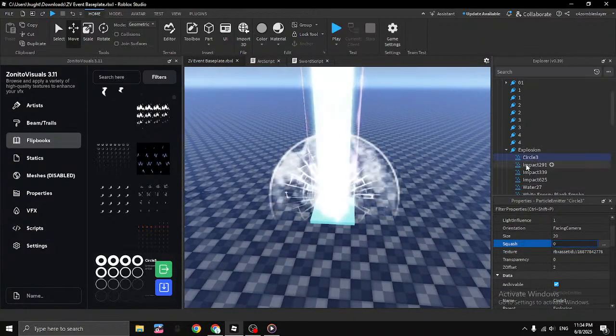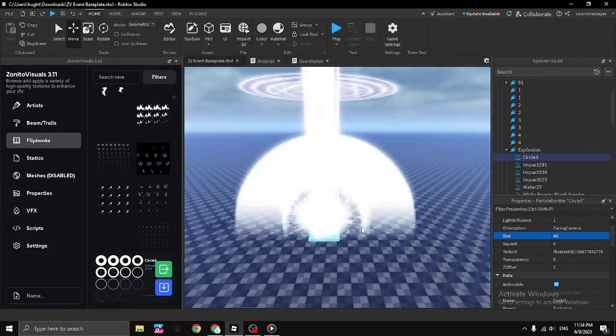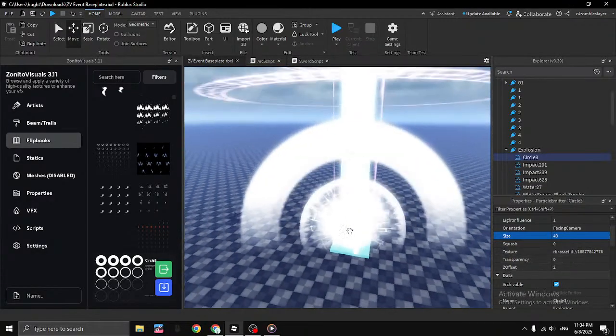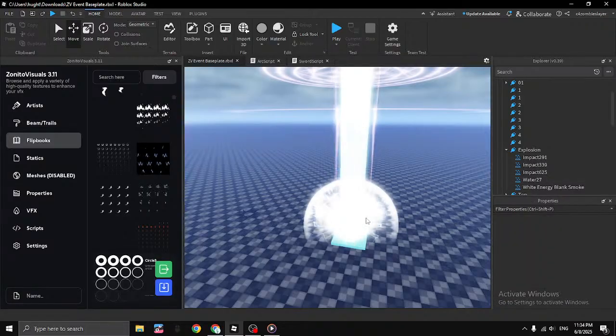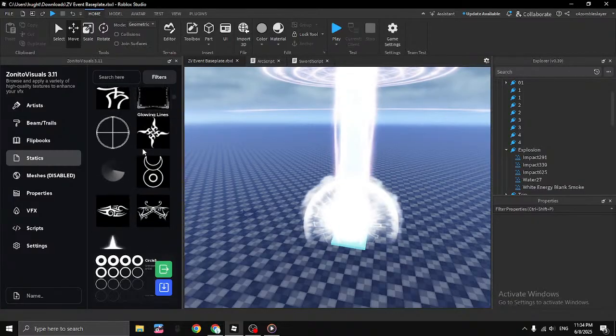So this is the circle 3. This has got to be the biggest one, so let's set it to 40. And it's actually kind of low quality. You know what, for the circle one, maybe we shouldn't use a flip book, because flip books have a maximum size. Yeah, they're kind of limited by their size, so statics would probably be better for something like that.